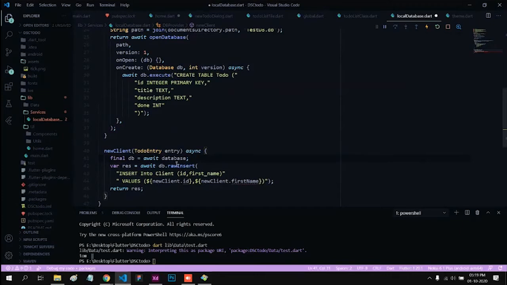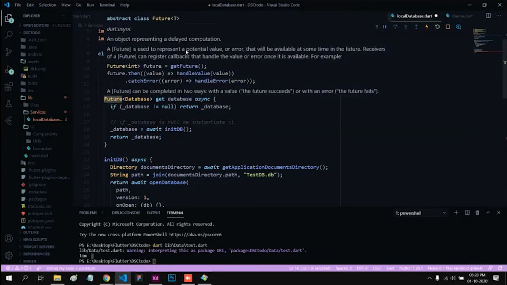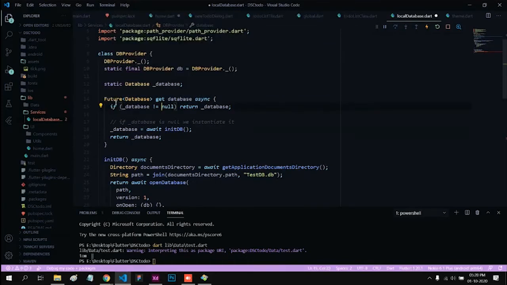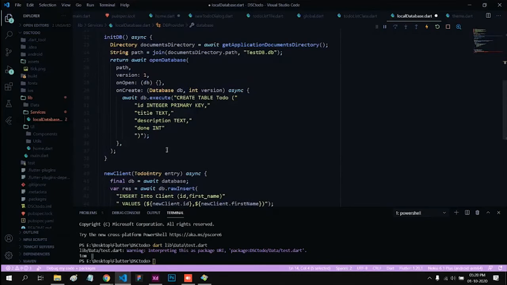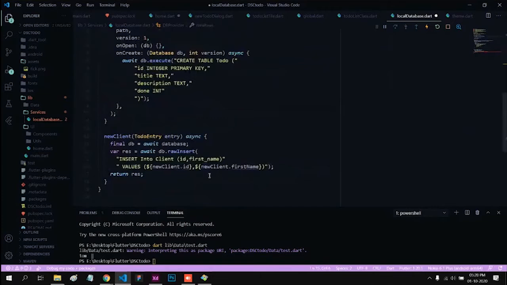Yeah, it shows an error over here because it is of the type Future. So Future is a part of asynchronous programming. Future is used for a potential value, to show that it finishes in the future, something like that. I don't know why they give it that name. So yeah, I don't have much idea about this. Anyway, let's move on.